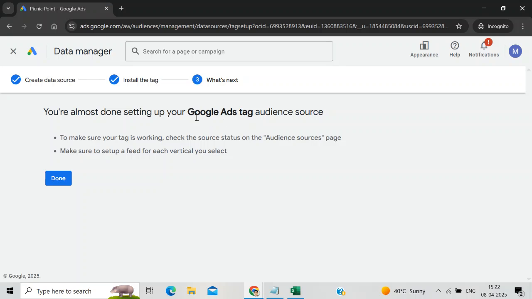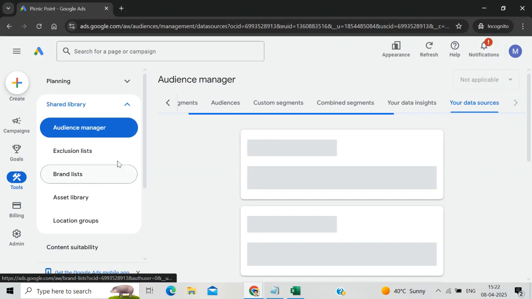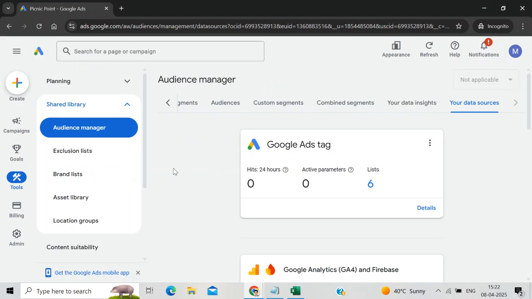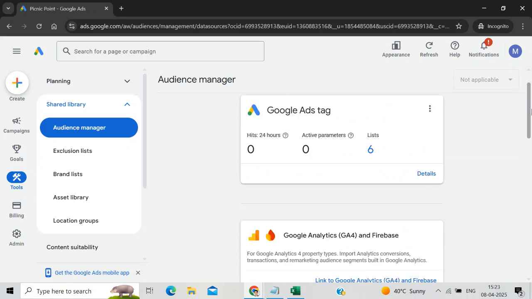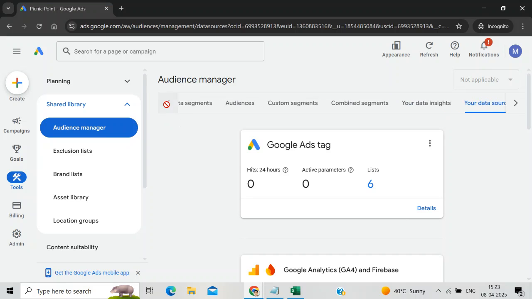That's it. You're almost done setting up your Google Ads tag or audience source. To make sure your tag is working, check the source status on the audience source page. Make sure to set up a feed for each particular selection. Click on done. That's it. Cool. So, see, I've set up the Google Ads tag here, right? Easy, awesome.